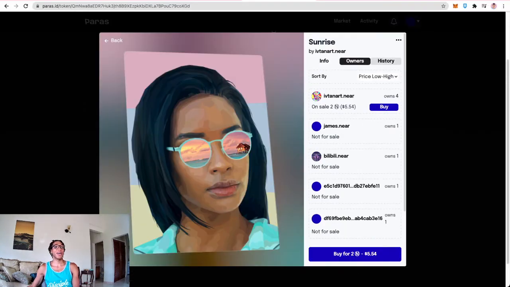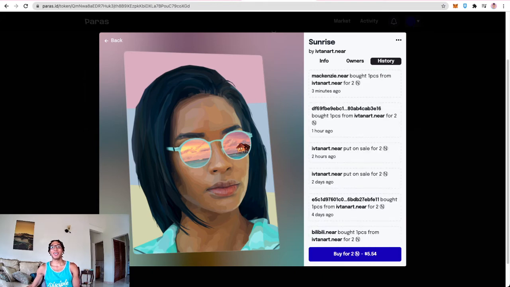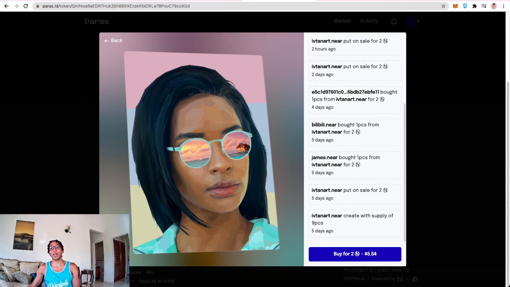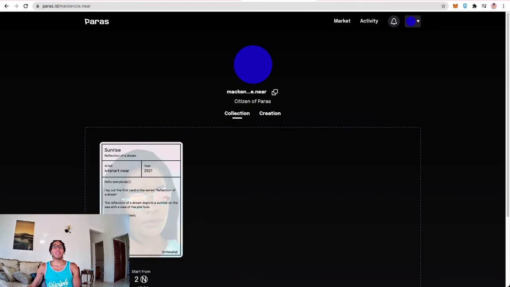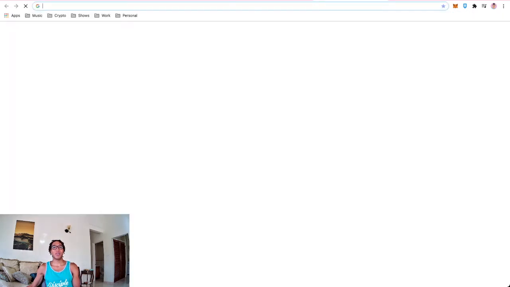I'm not going to do that because, again, I think it'll be cool to eventually hand this account to Mackenzie with some NFTs on it and some artwork as well. And you can see the history. So Mackenzie.near bought 1 piece for 2 NEAR, and you can see everyone else who bought a piece. Very cool.